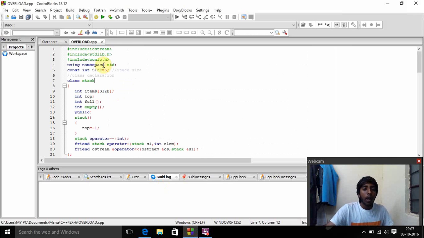Coming to the program, #include <iostream> is the main header file, and here some other header files are included. According to this, we have created this program, and library functions are used in this program. So we have included the std library header and conio.h, followed by using namespace std, and a constant int size = 5.